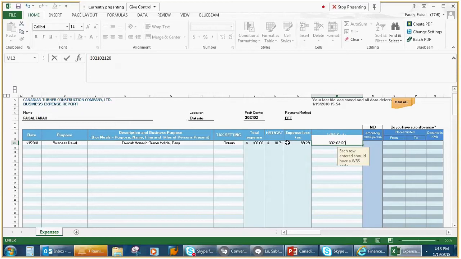So if I was interpreting this in language, what I've put right now just basically translates to Finance Department Toronto, and then I have to put a GL code. So we had one specially made for the holiday party, so I'm going to go ahead and do that. So that's my coding for that.